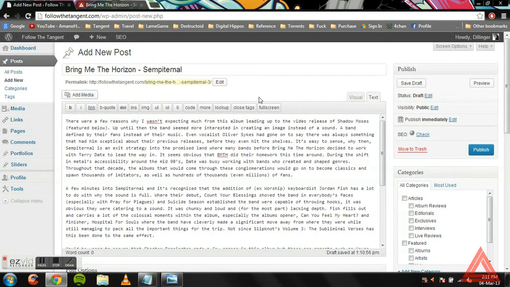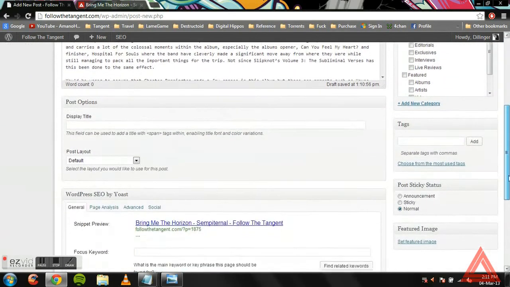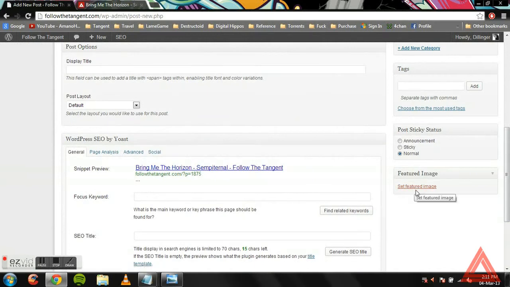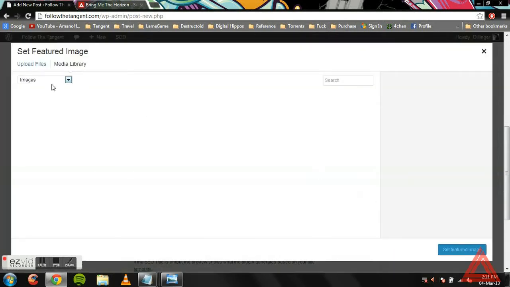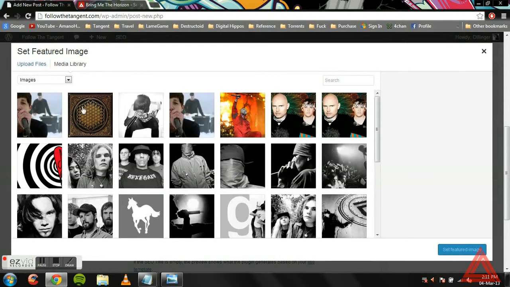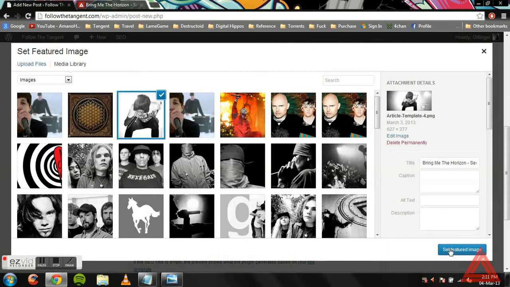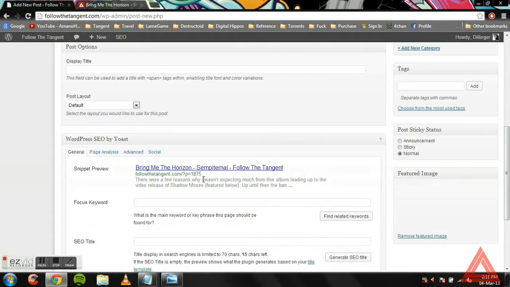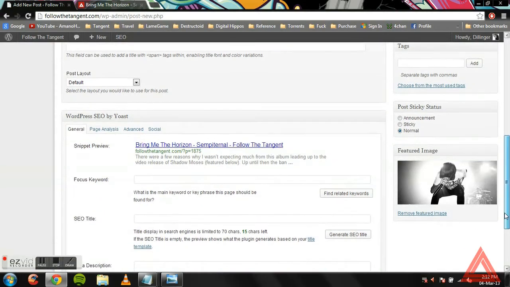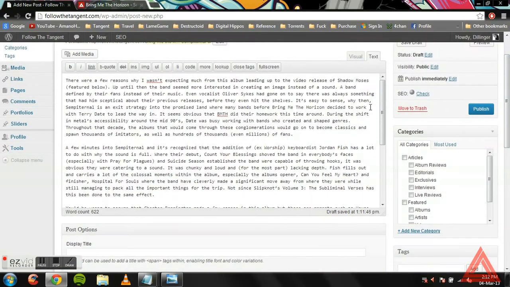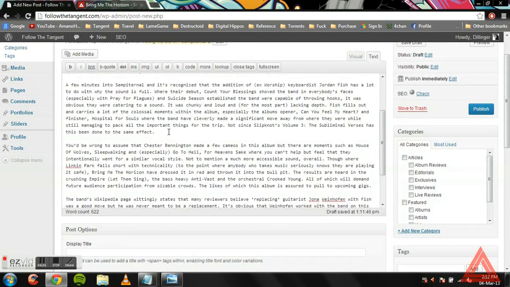Now what you're going to want to do is put the header or the banner. So we go down to set featured image on the right hand side. Now I've already uploaded all my images. In the style guide you'll be told the image sizes and everything you need to know. So the header I want is that one there. So set featured image. What that will do is automatically set that as the banner.